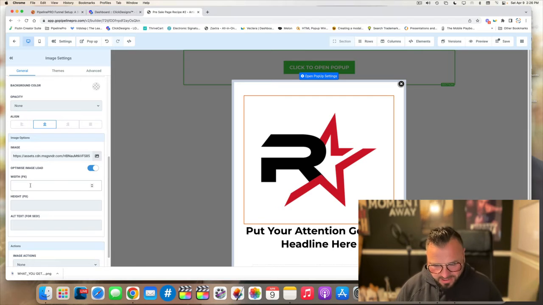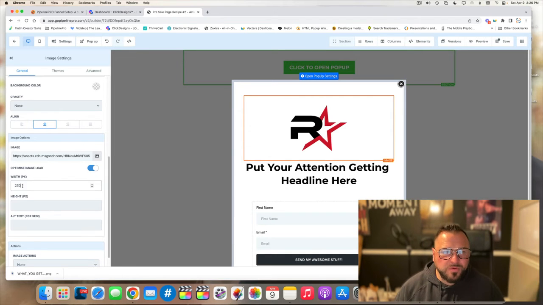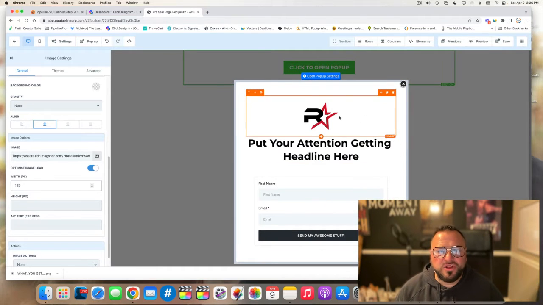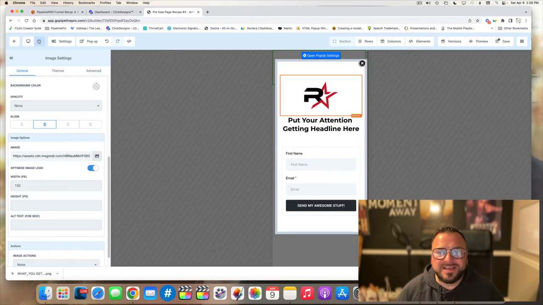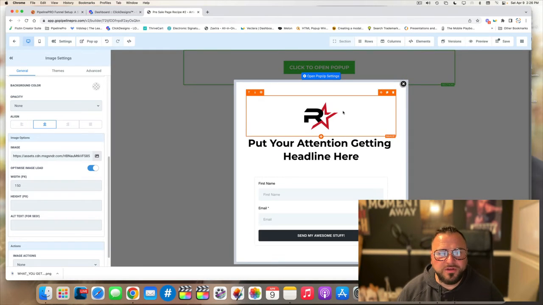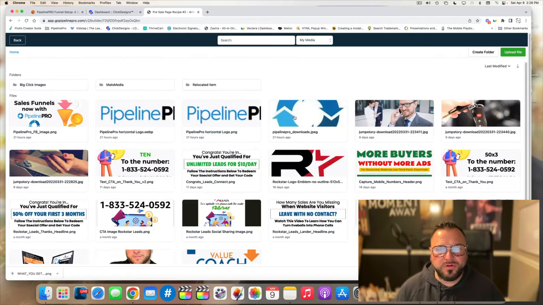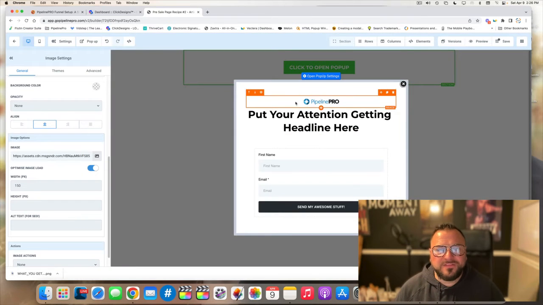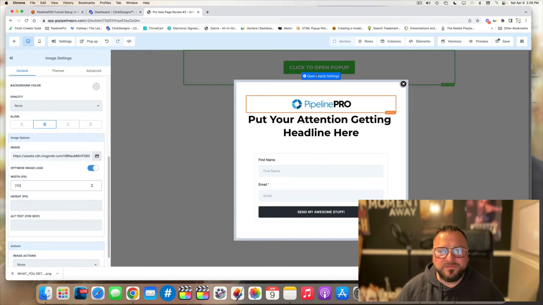Now, here's the thing, it's a pop-up, so you're going to want to reduce your logo down to the appropriate height, width, etc., so that it looks good and fits the pop-up nicely, whether you're looking desktop or mobile. So you're going to want to do that. I'm going to go ahead and put the Pipeline Pro logo back in there. So you can adjust the size to whatever you'd like. Make sure you get it where it feels good.